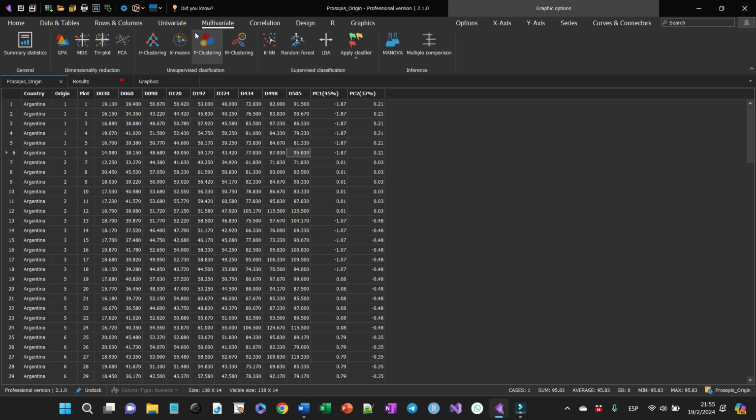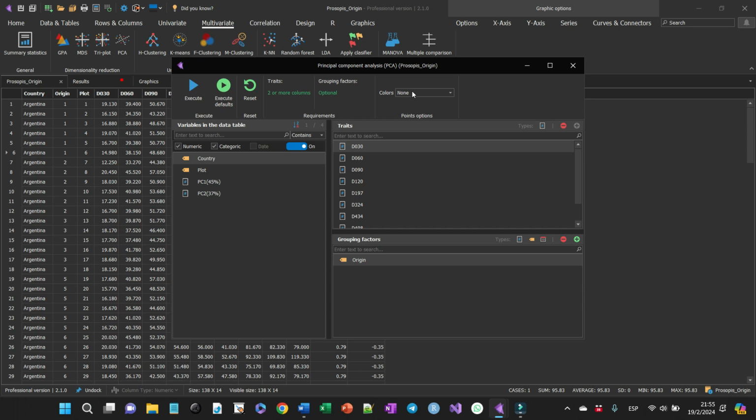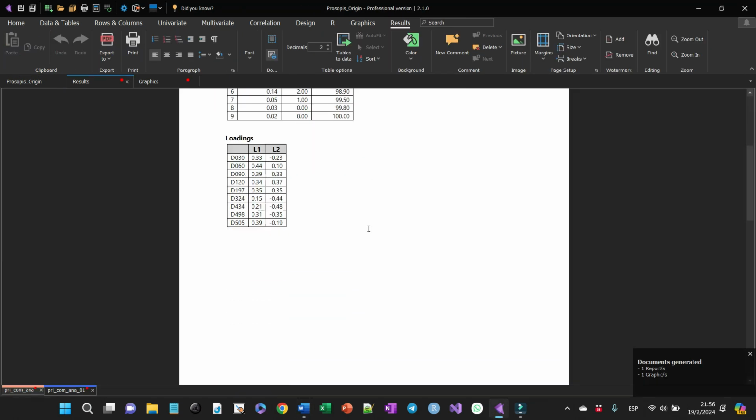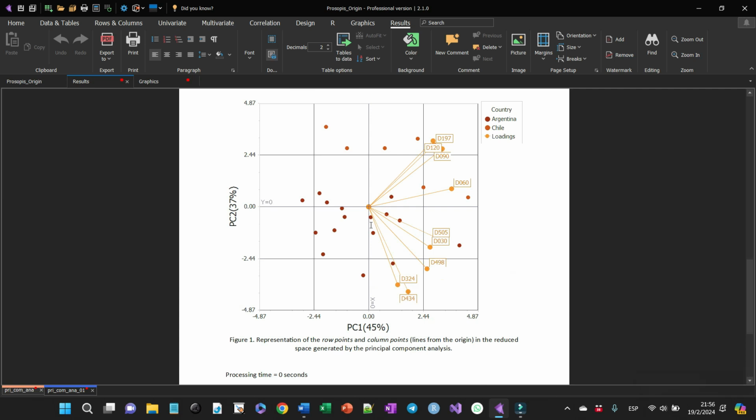Let's go back to the Multivariate tab, PCA button. All the previous settings are kept. We select Country for colors and click the green play button. The results are the same, except that the chart now has 2 series that are not connected to the centers. One for Argentina and the other for Chile.